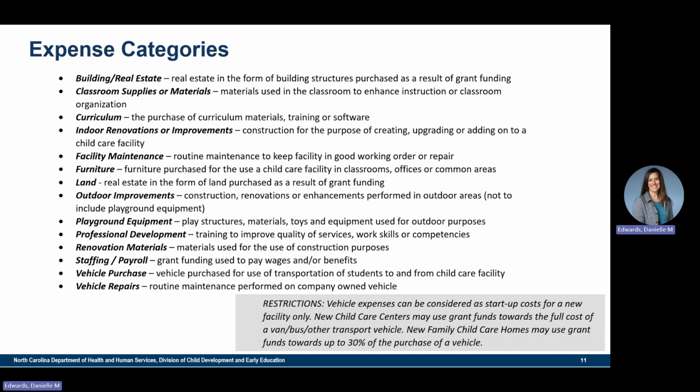There are a variety of expenses that are qualified under this grant, and each of those expenses are listed here. The building and real estate category is for real estate purchase in the form of building structures, and it is as a result of grant funding. Classroom supplies or materials are materials used in the classroom to enhance instruction or classroom organization. Curriculum is the purchase of new curriculum materials, training, or software related to curriculum.